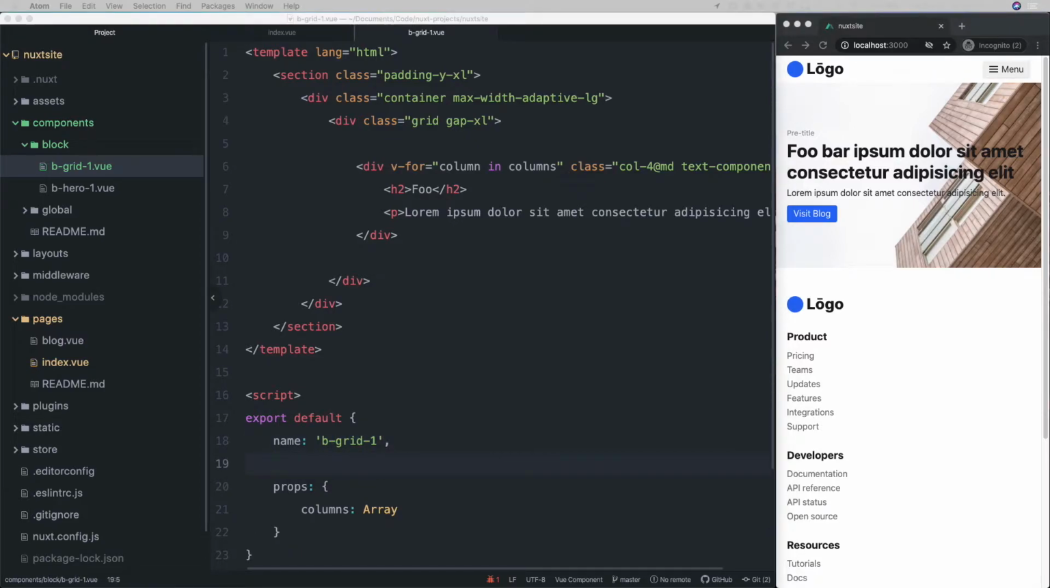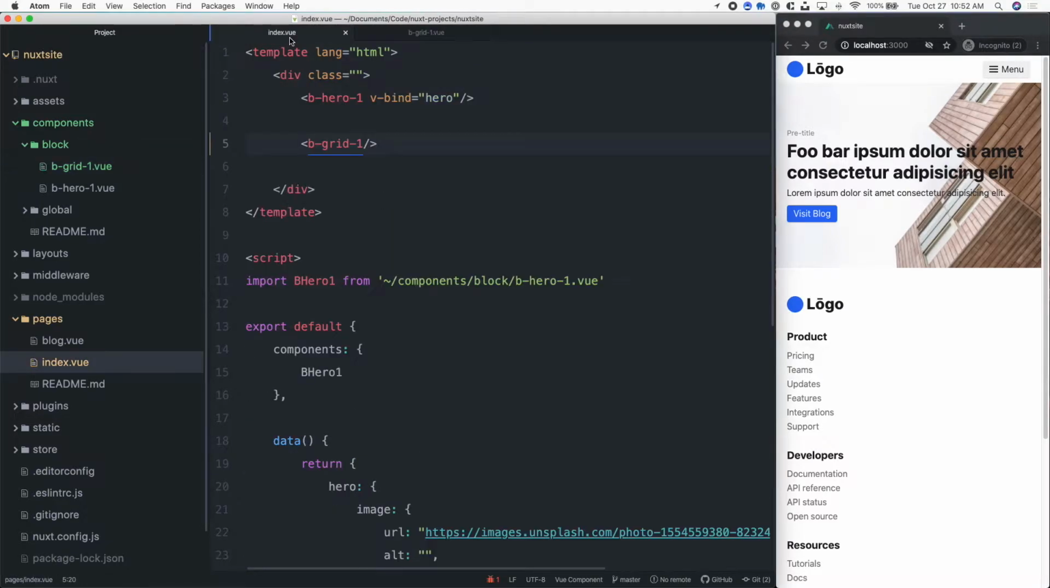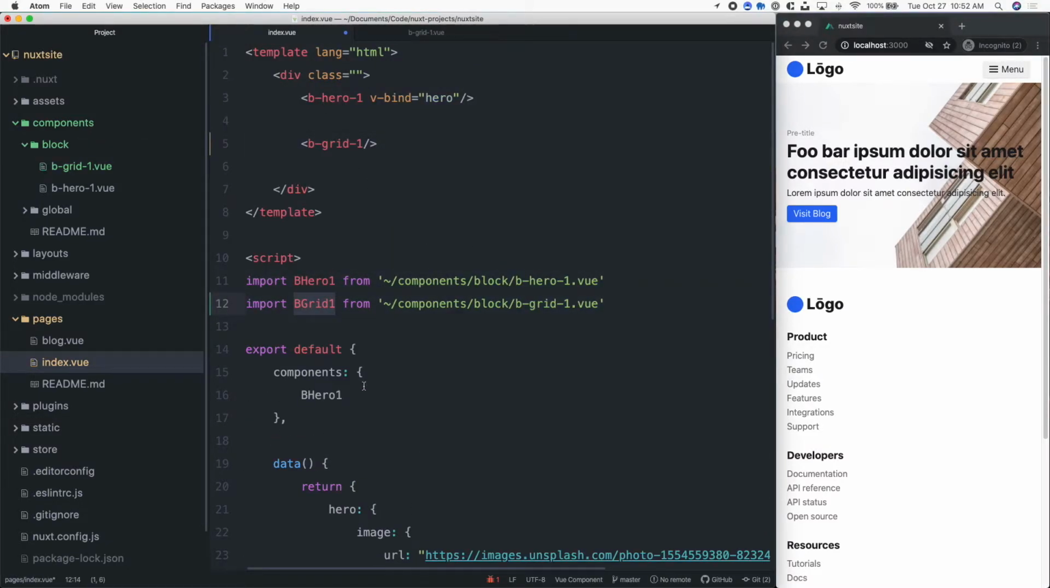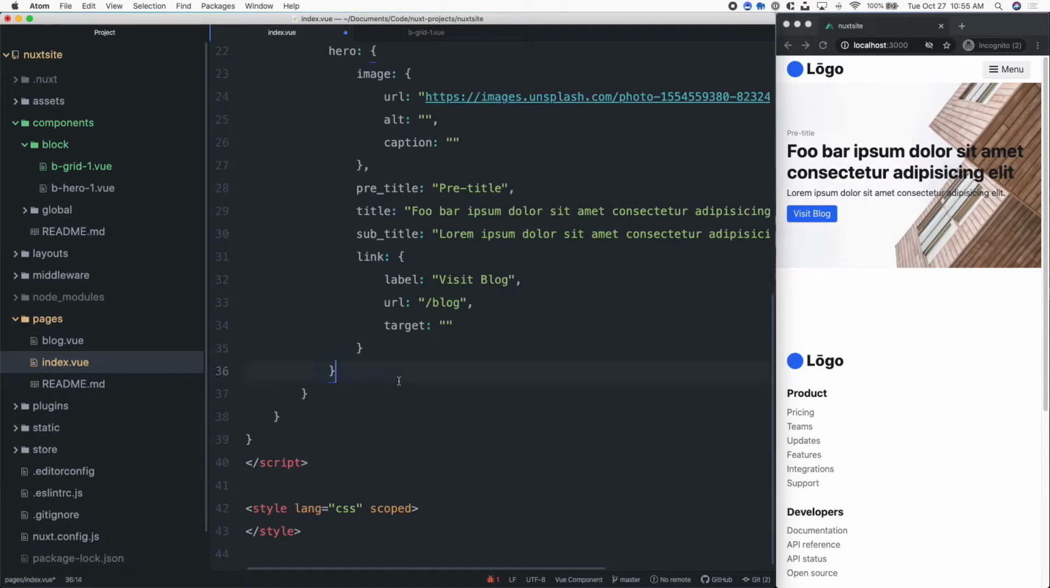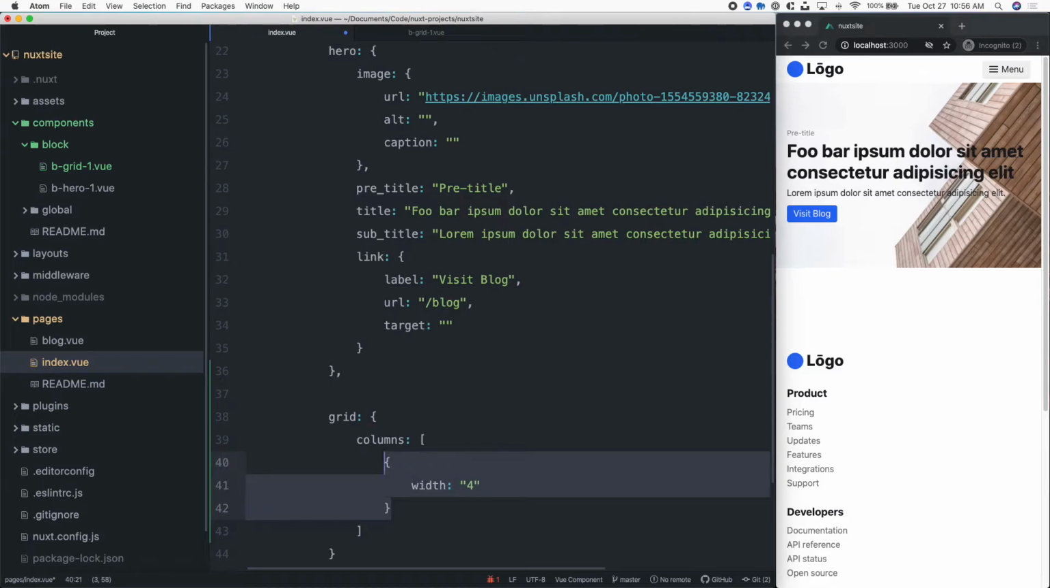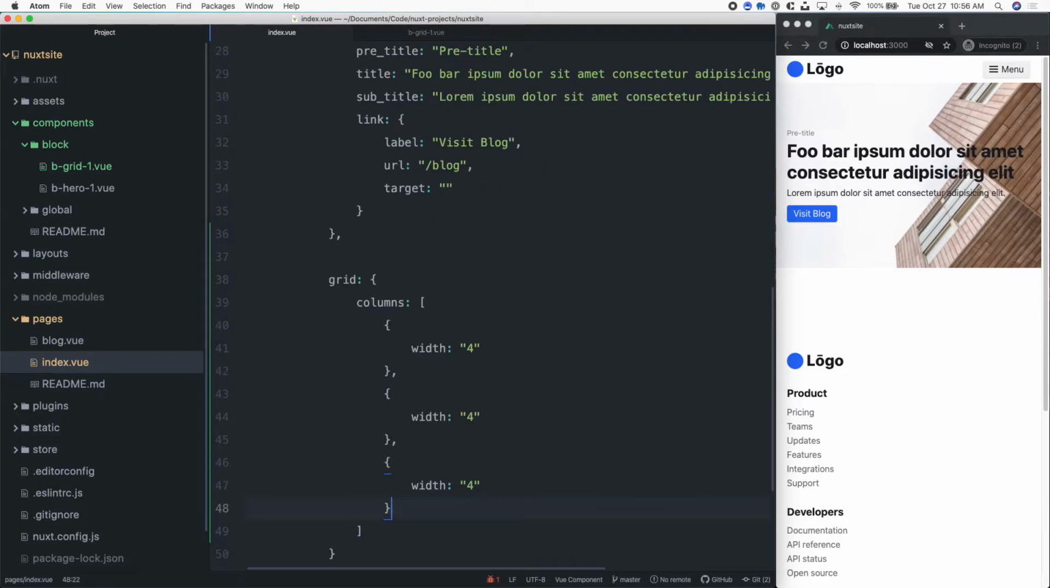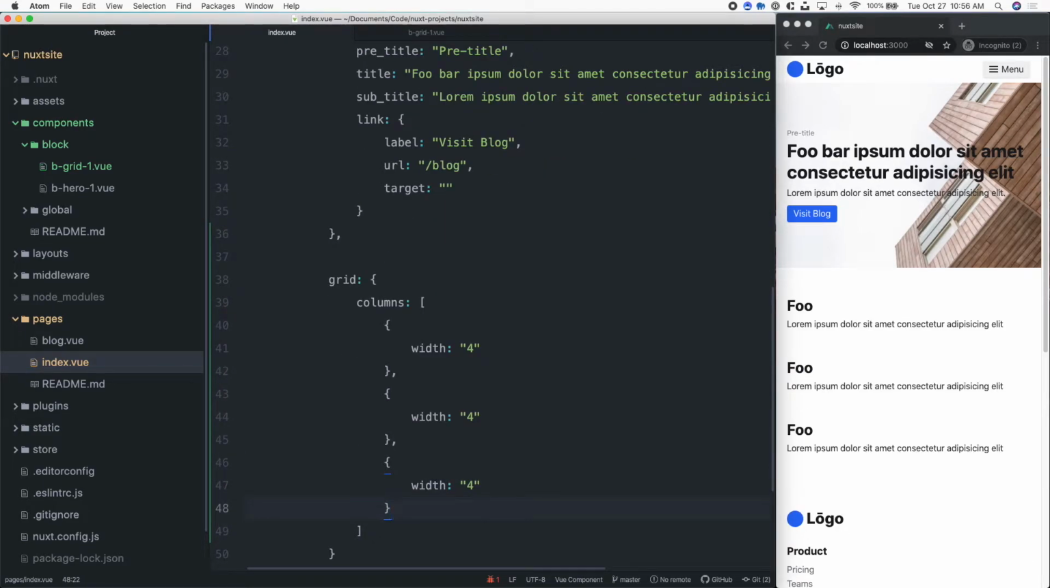Now I can head back to the index page, import the new grid component, and use v-bind to bind an object called grid, which will include all of my columns. Let's write that out. So I'll have an object called grid, which contains an array of columns, and I want 3 columns, which should specify a width. Hit save, and there we go.